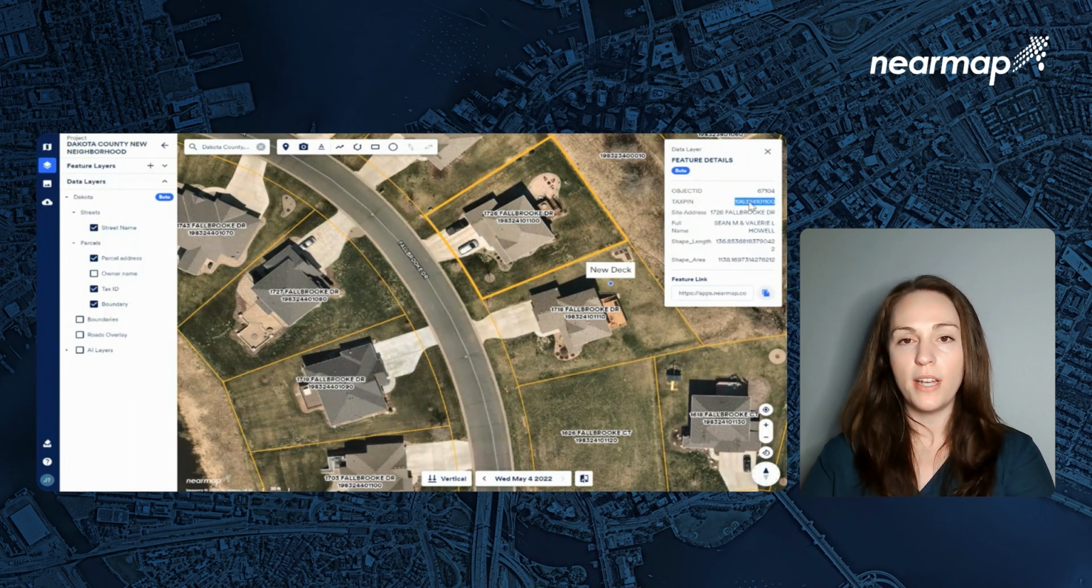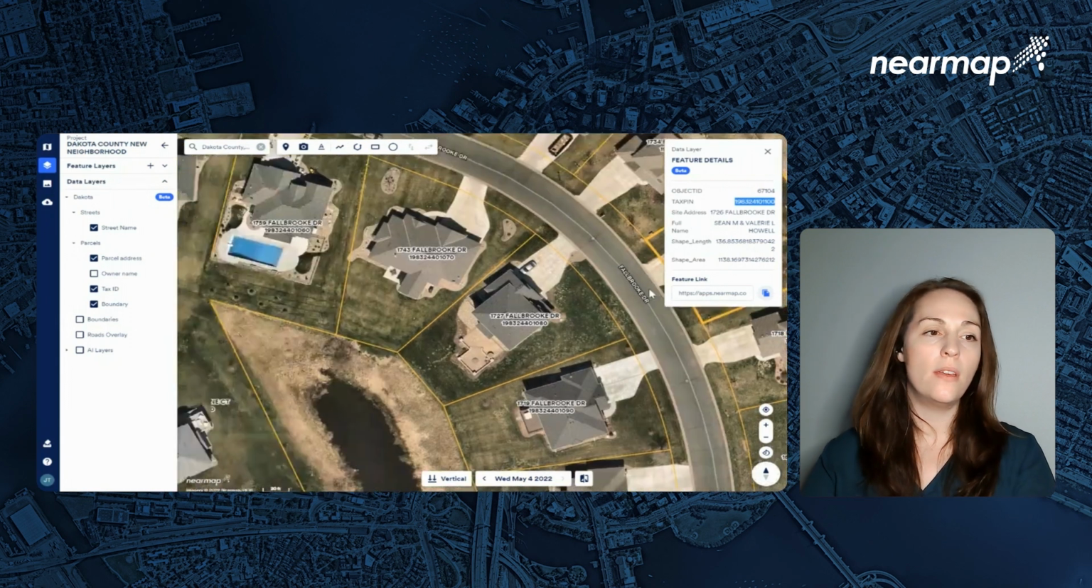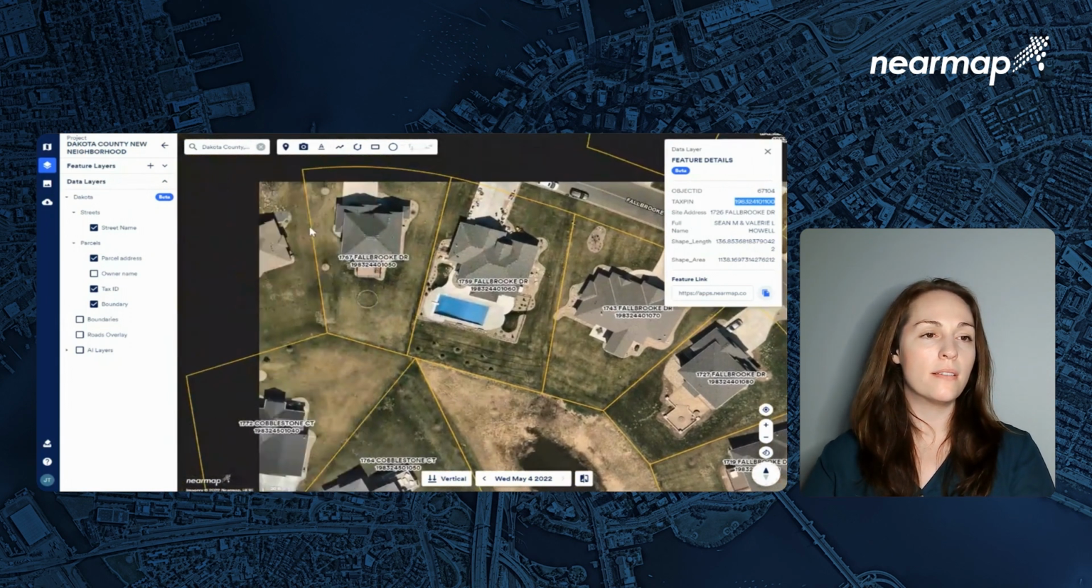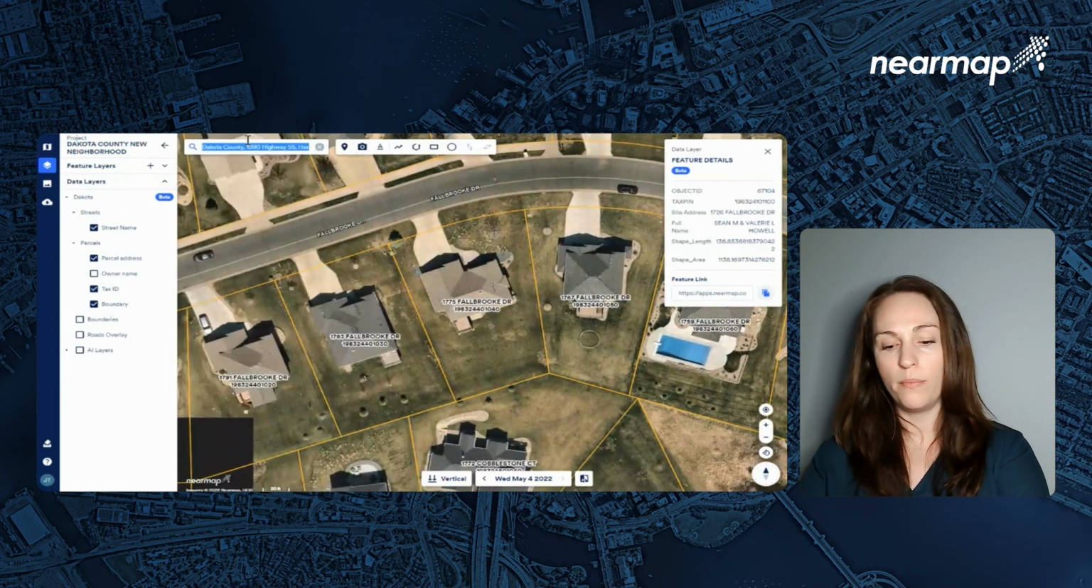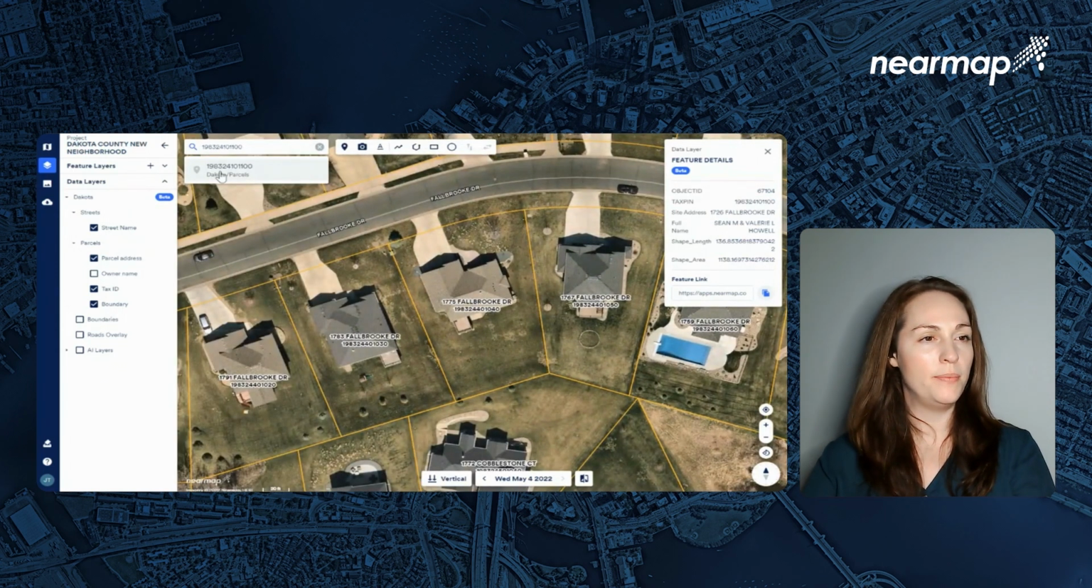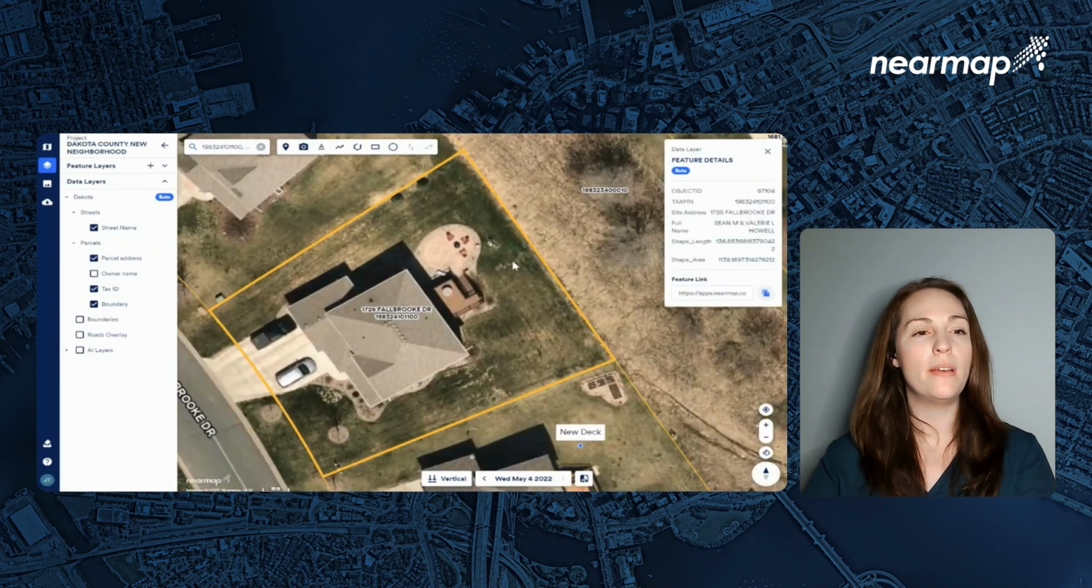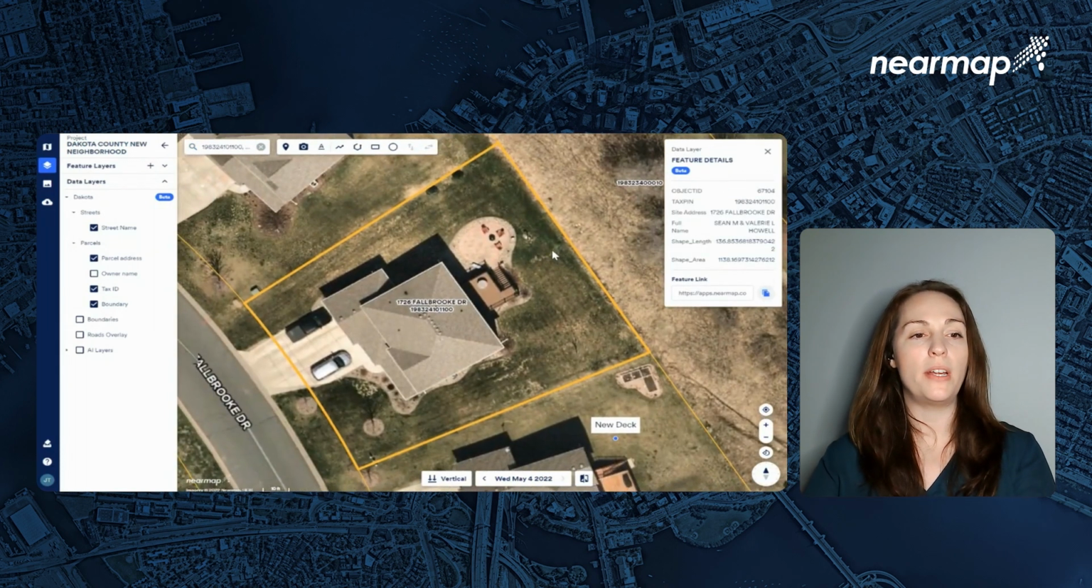They've chosen to have their tax pin searchable. So if I were somewhere else within the county and I searched that tax pin, it would pop up and jump right to that property.